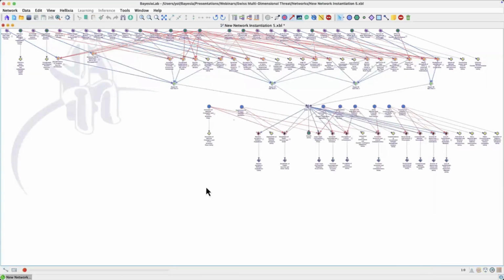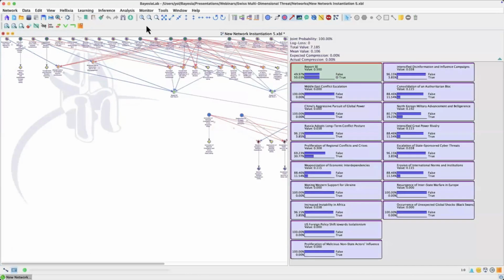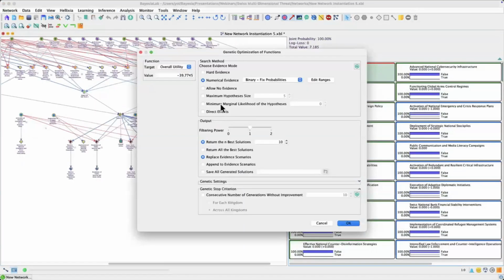So I want to optimize this utility function, this function node. I'm using a genetic algorithm for that. Right now my overall utility is -31, and I want to minimize it. So 0 is the optimal, even though I cannot reach that. I can choose between hard evidence and numerical evidence. Here, for the sake of simplicity, I'm using the hard evidence, but nothing prevents me from using the other one. And then I do OK.